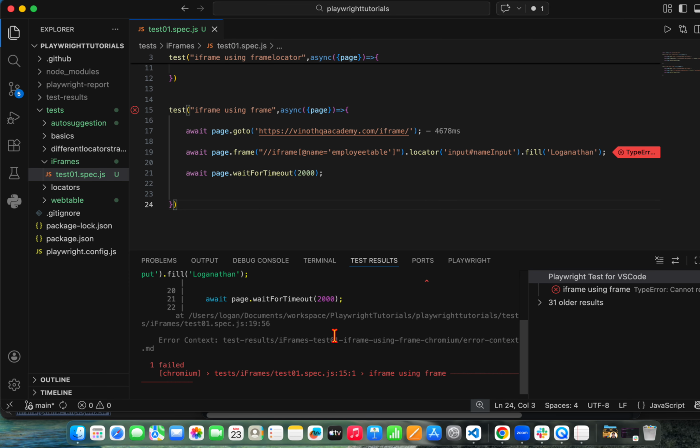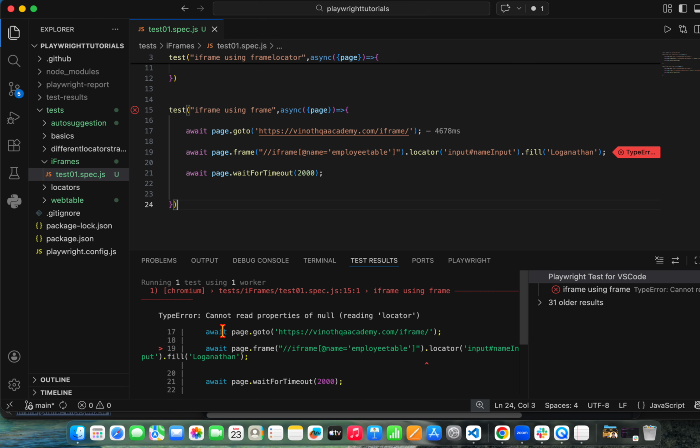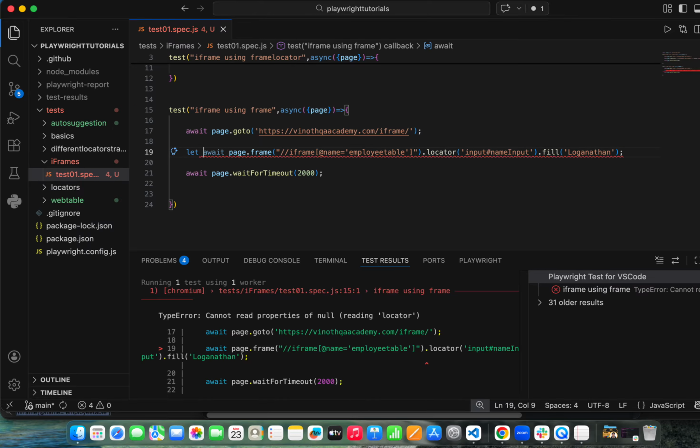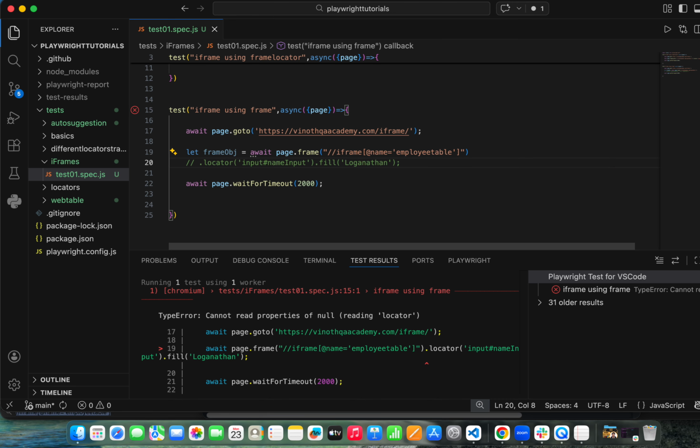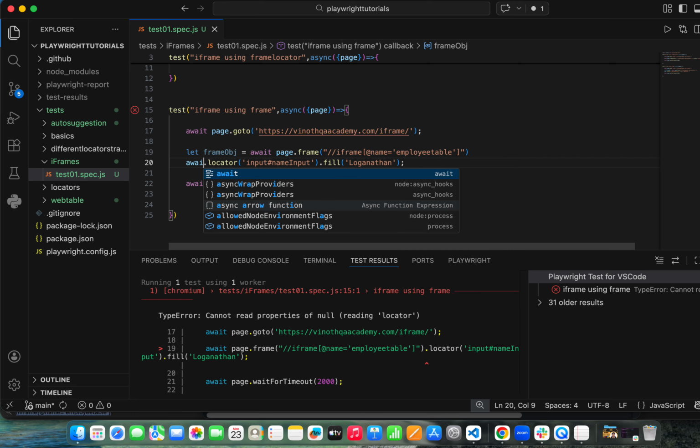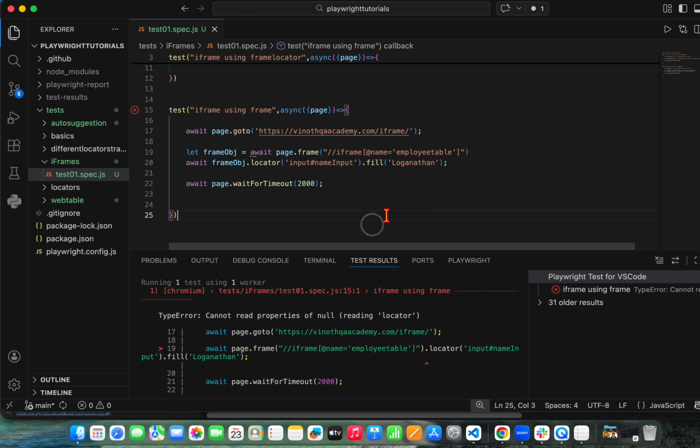Okay, it is giving me an error. Type error, cannot read properties of null, reading locator. Okay, this time I'll try to put it in a variable and see. Let frame object is equal to this. And then I use frame object dot locator. Let's see.